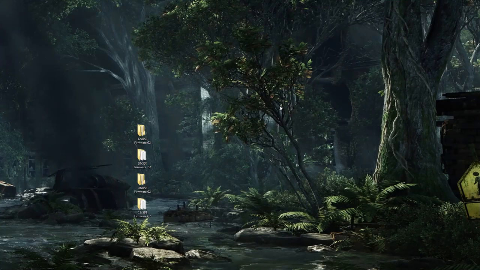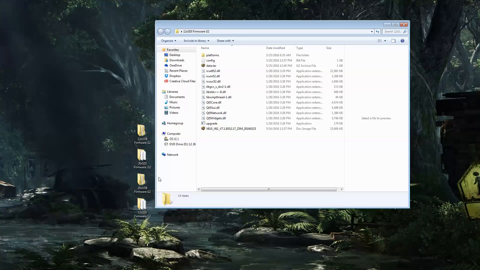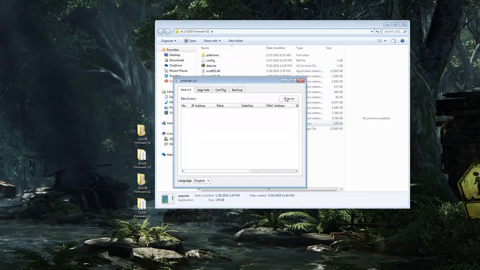I am here today to show you how to upgrade the firmware on your 12X-SDI Generation 2 camera. So the first thing we're going to do is go down to 12X-SDI firmware G2, and we're going to open up the upgrade program. This will find all of our PTZOptics cameras on the network by IP address.